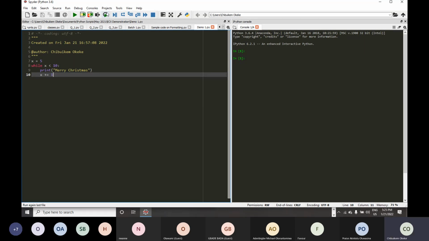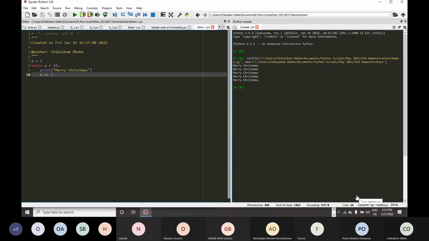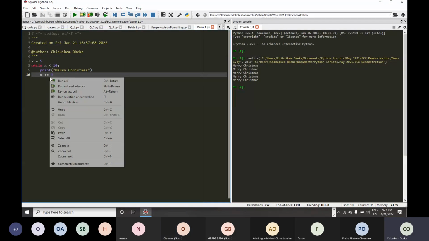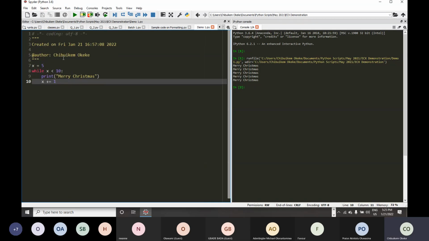So if I run it now, if you can see this other side of the screen, you saw where Merry Christmas came out like 1, 2, 3, 4, 5 times. Do you understand? I hope you are seeing my screen. It's just a bit tiny. Just focus on the code part. I've tried to zoom in and zoom in.